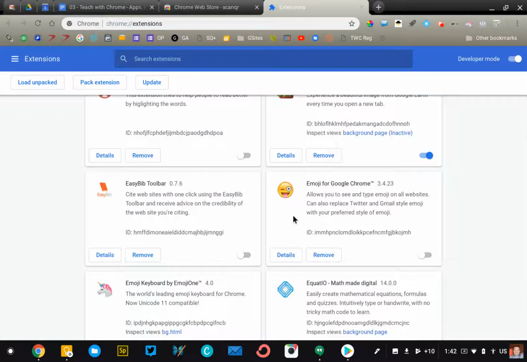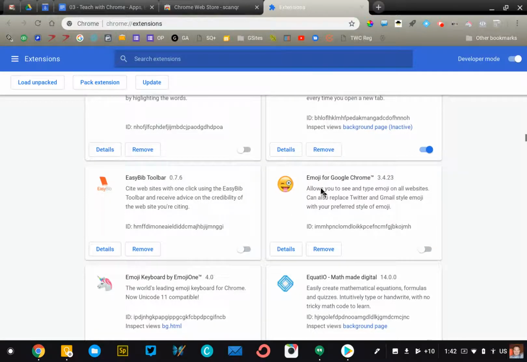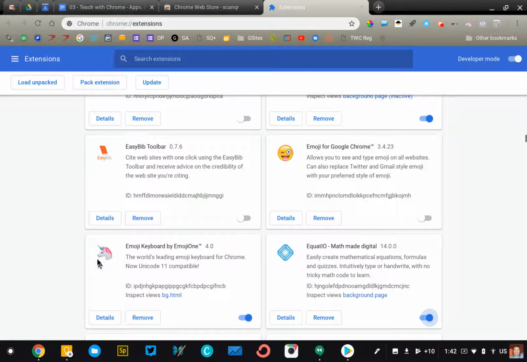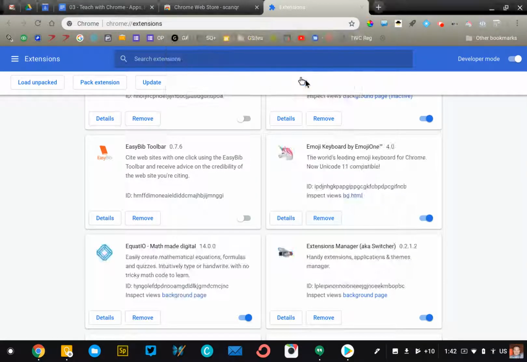If there's an extension that you just legitimately don't need anymore, like this one here, Emoji for Google Chrome, I'm not using this one anymore. I've kind of switched over to this one. I can click remove, and that will actually uninstall it from my computer.